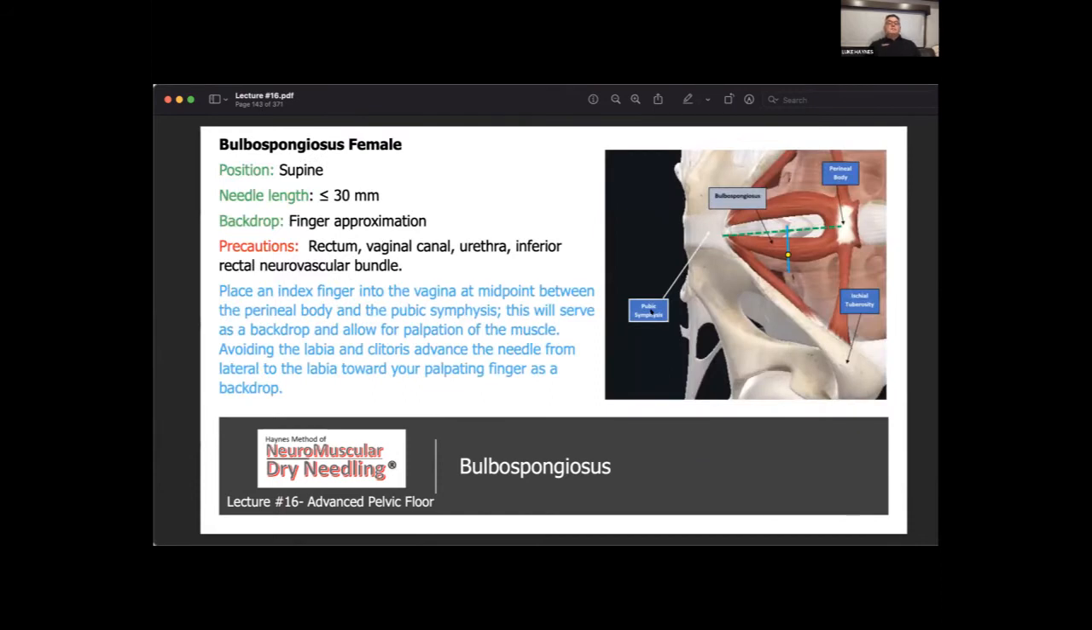So for the female, this is one we will not be demonstrating in lab. We will discuss it. This is the one dry needling approach that requires an internal backdrop. So on the bulbospongiosus, if treating clinically, this will require gloving to use your finger, single index finger, as a backdrop. So we'll place that index finger into the vagina at the midpoint between the perineal body and the pubic symphysis. This is going to serve as the backdrop and allow for palpation of the muscle.